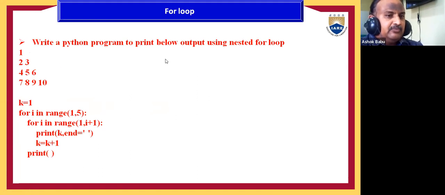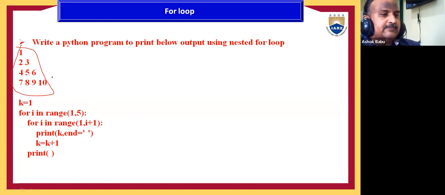Write a Python program to print the below output using nested loops. Or simply, write a Python program to print the following structure. Here I need to print 1 in the first line, 2, 3 in the second line, 4, 5, 6 in the third line, then 7, 8, 9, 10 in the fourth line. I need to print the numbers from 1 to 10.